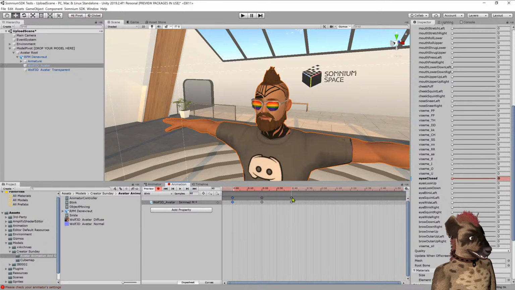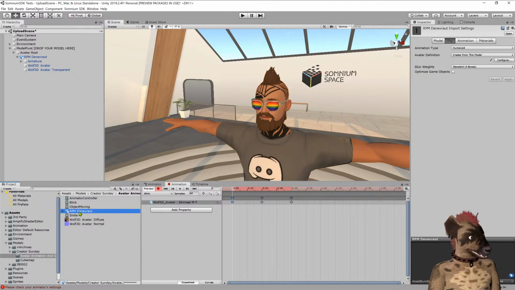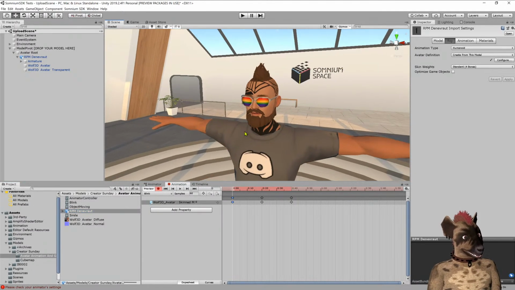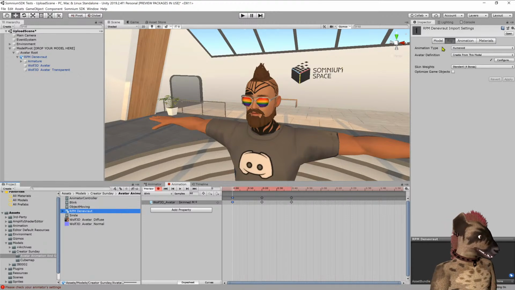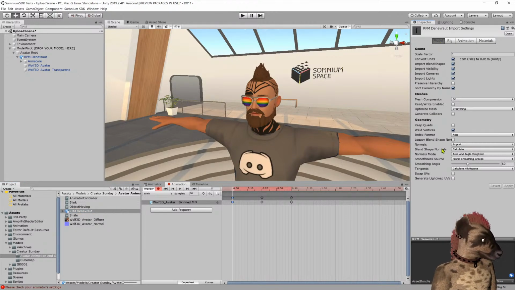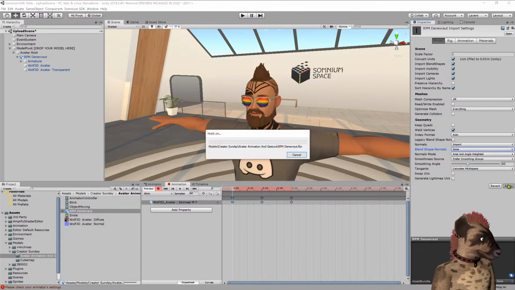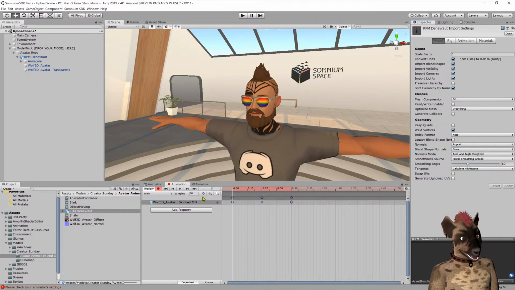Oh, look at this. There is some distortion you see everywhere. It's just weird. This is because the FBX object is not rightly configured. It's always like this by default. Click on the FBX model. Blend shape normals, none. Now it should work. Look.